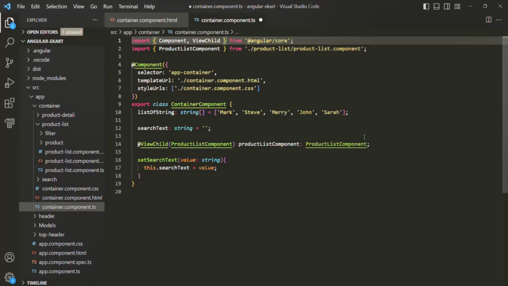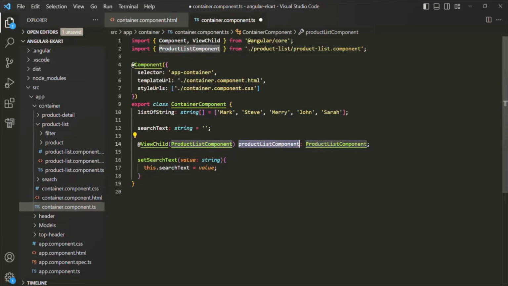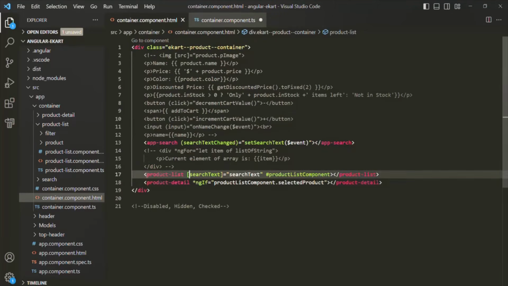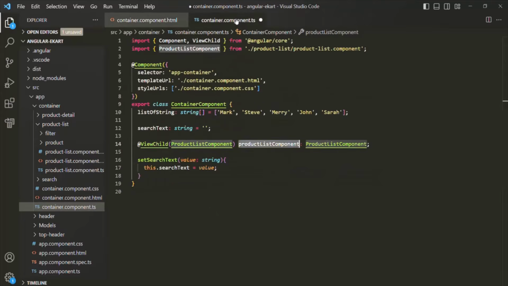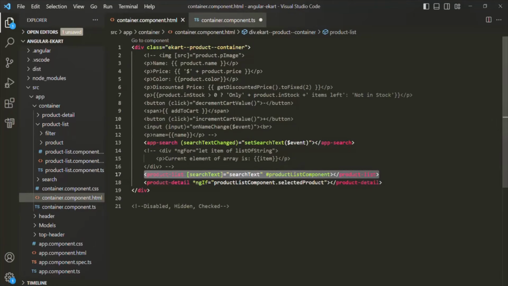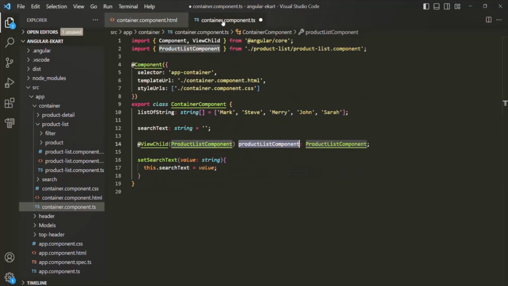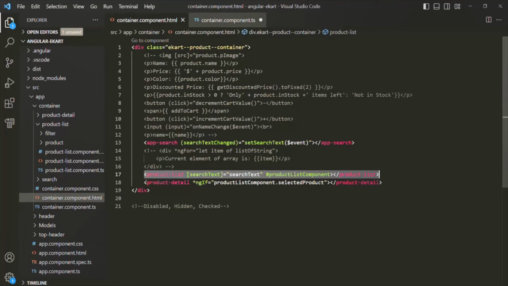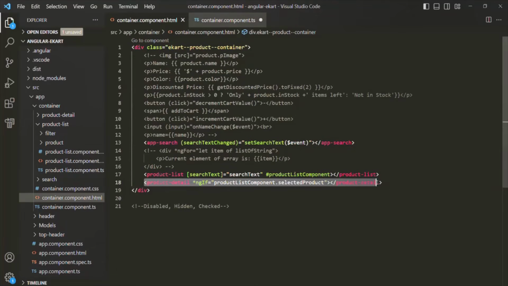And now what will happen is this product list component property will store a reference to this product list component. So here inside this container component, we have a property called product list component, which is storing a reference to this product list component. Now, from the container component, we want to pass this property to this product detail component, to its child component.